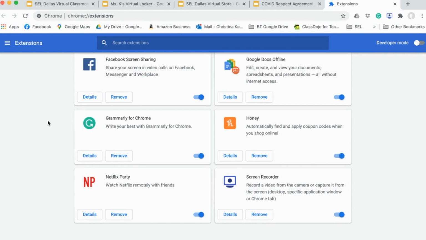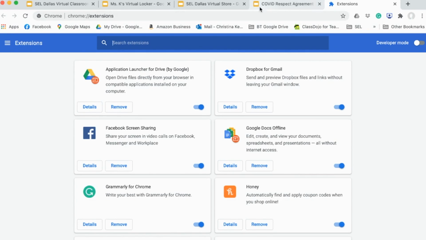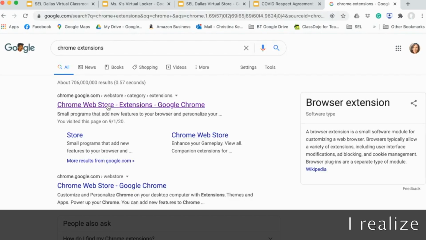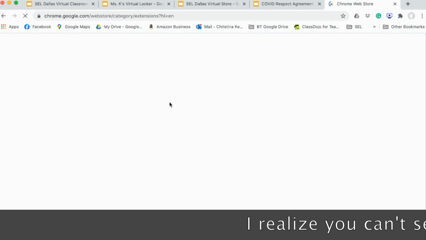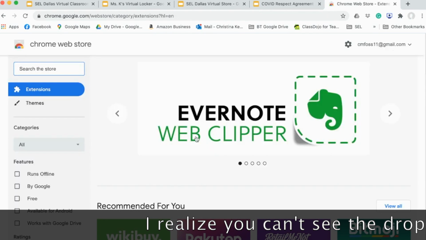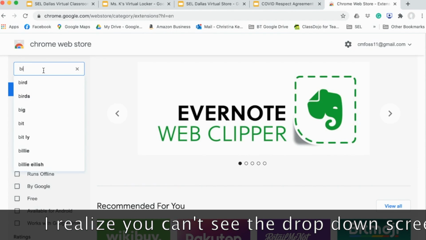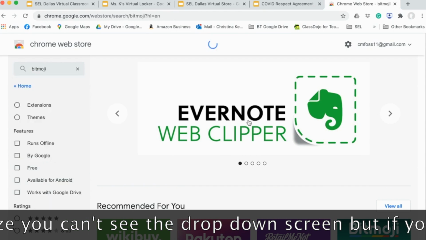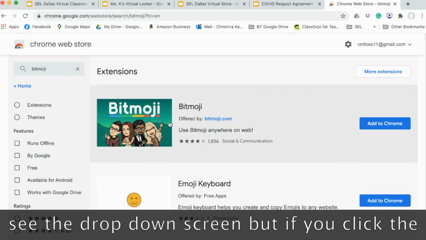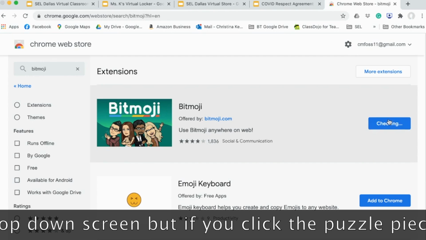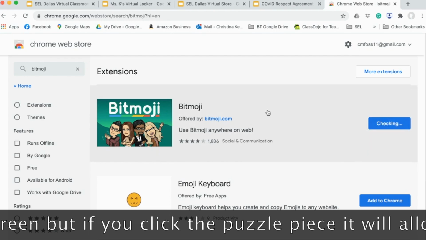So what we're going to do is not go to extensions. We're going to look up Chrome extensions, that's just what we're going to look up. So then we go here, Chrome Web Store extensions in Google Chrome. Now that we're in the store, now we can search for what we're looking for. So I'm going to search Bitmoji. And here's the Bitmoji, and you just say add to Chrome. So I'm going to add it to my Chrome, press add extension.